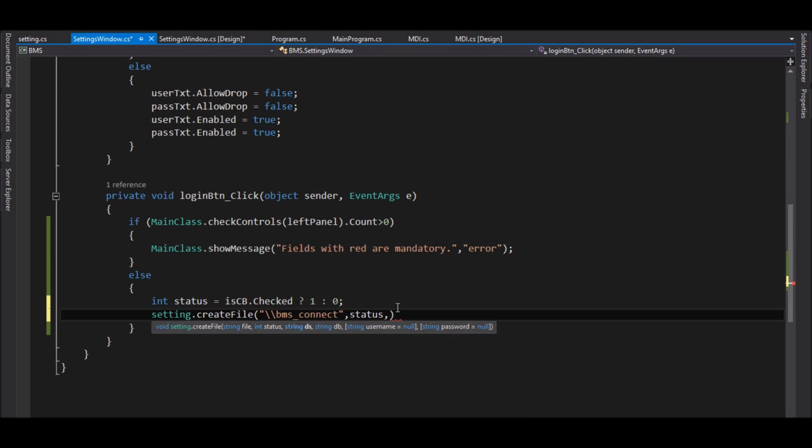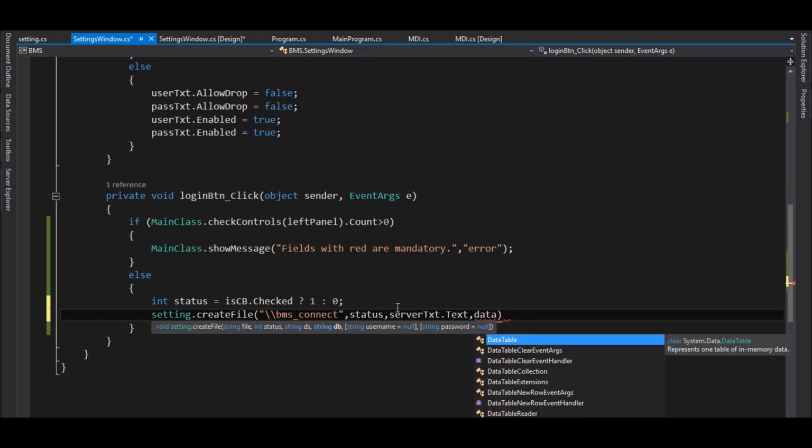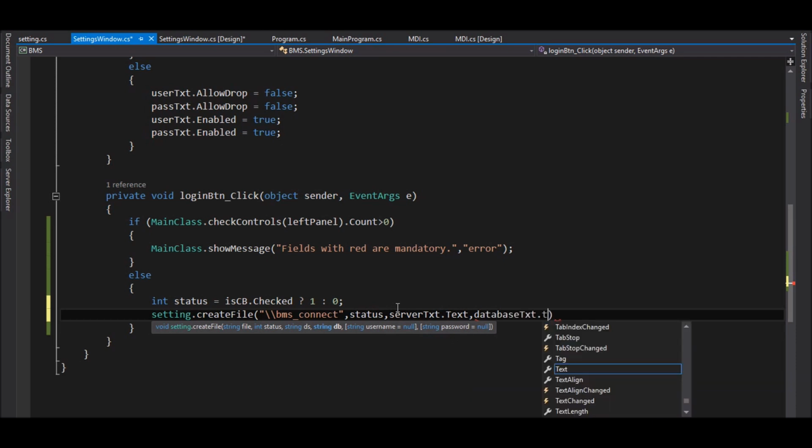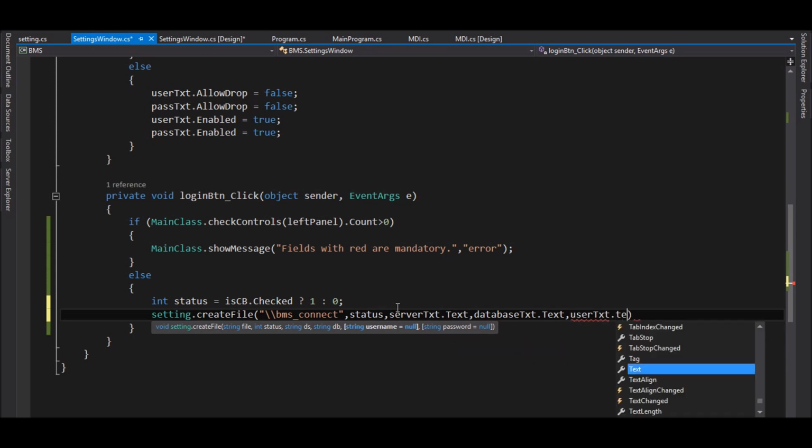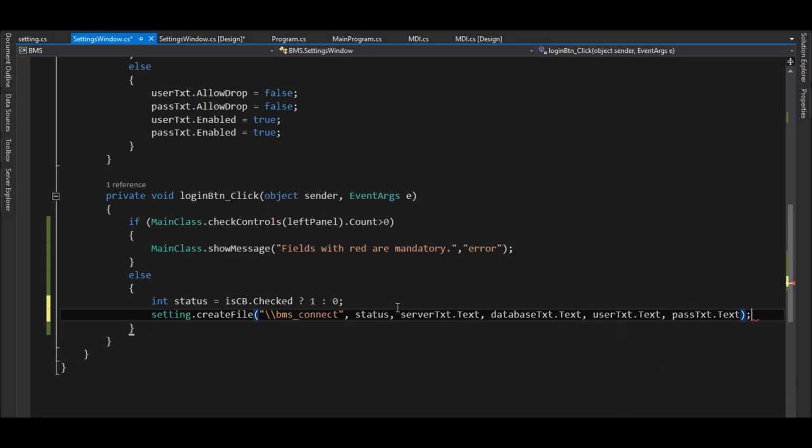And then what it is asking you, the data source. So server text dot text, from here you pick up the data source, and then what it is asking you, database. So database text dot text, and then what it is asking you, the username and password. So username text dot text, and then what it is asking you, password. So password text dot text, and then that's it.